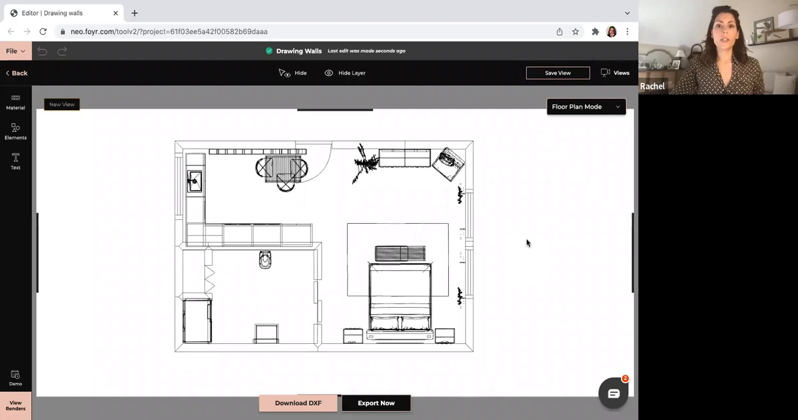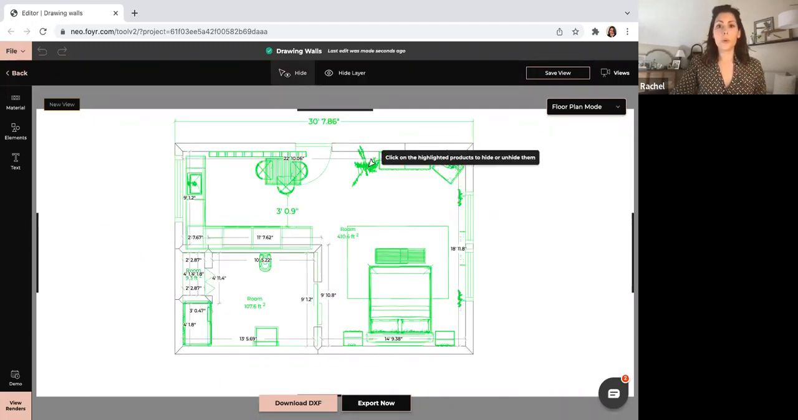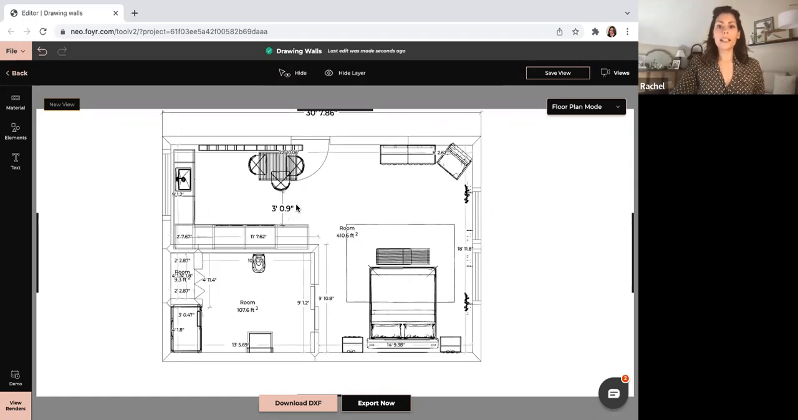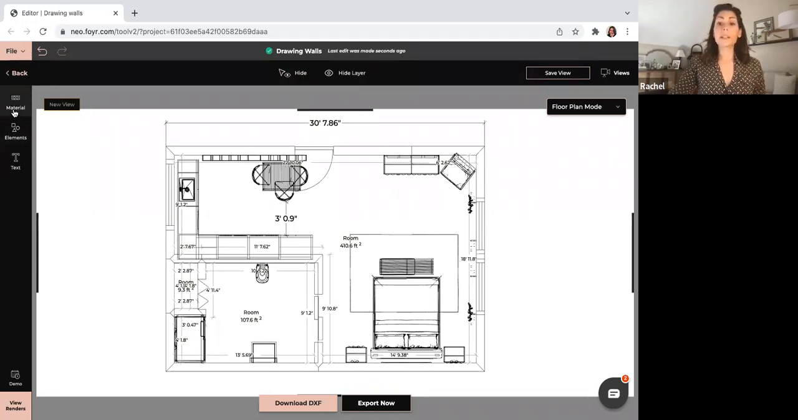All righty. So once we've established what we want to see and what we don't want to see, I'm going to get rid of some of the decor items for the sake of this. I don't need to see that right now. I added some of the dimensions that I do want my client to see. Now I'm going to go over to the left here, and I'm going to click on material.